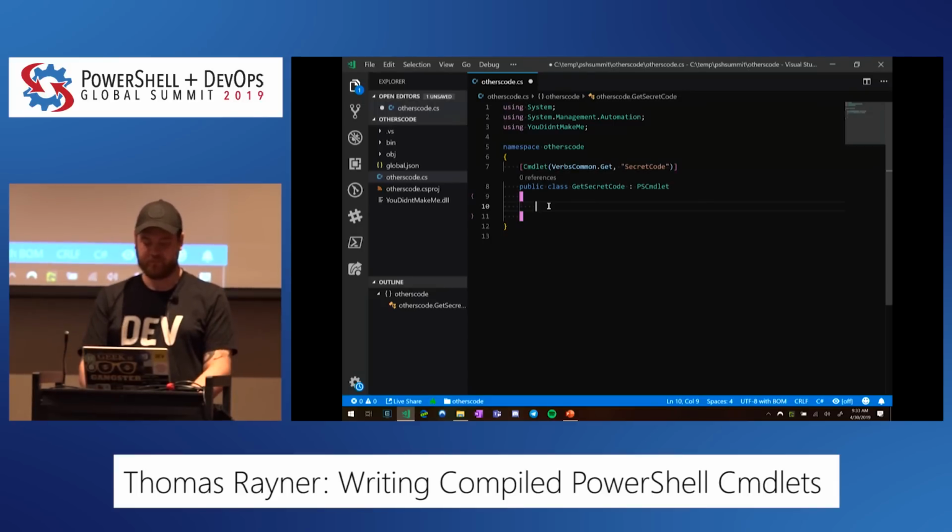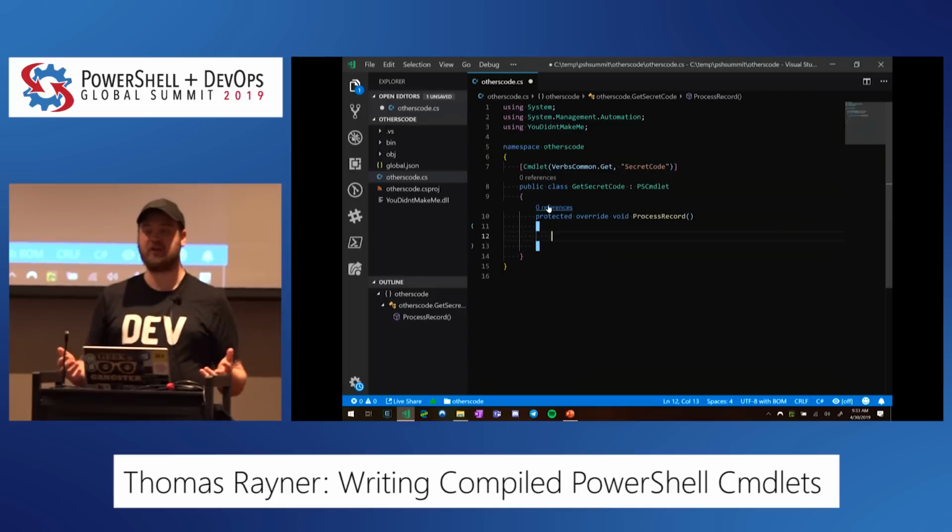What do I want to do? I want to go protected override void ProcessRecord, just like we did last time, right? I'm just creating the process block for my cmdlet. You've seen this already.